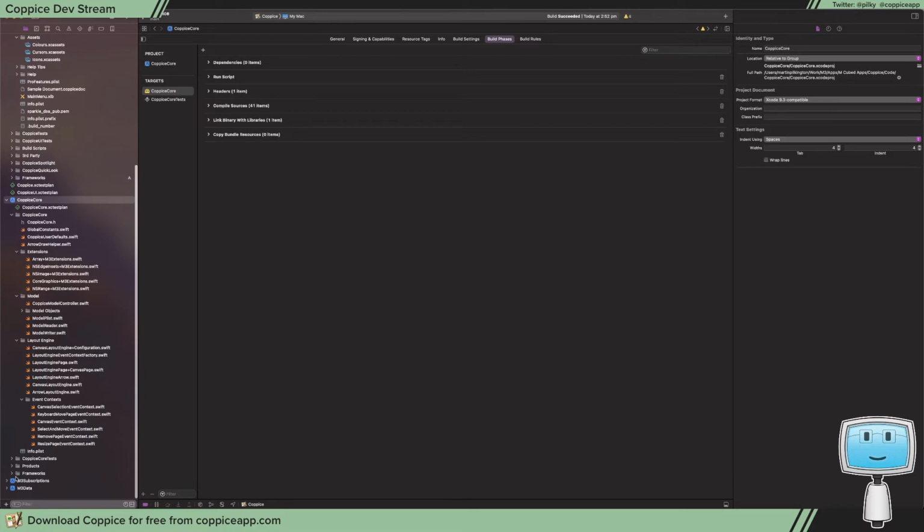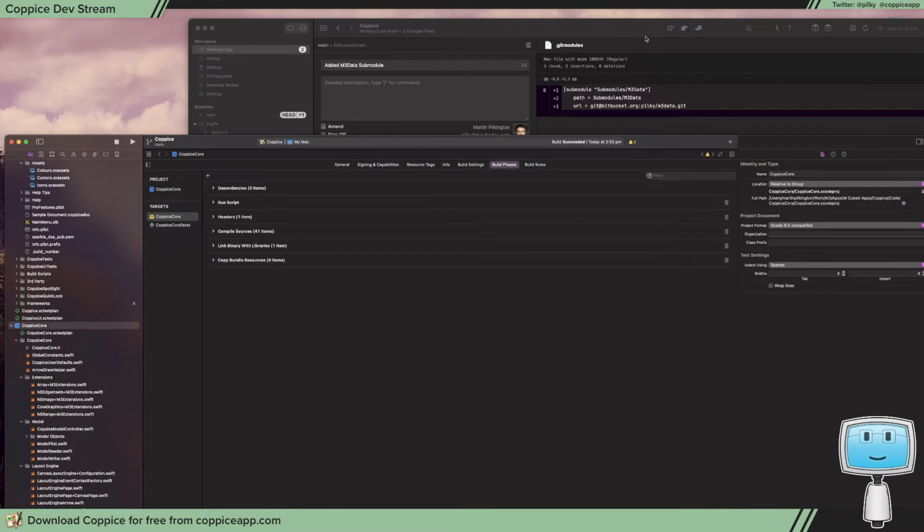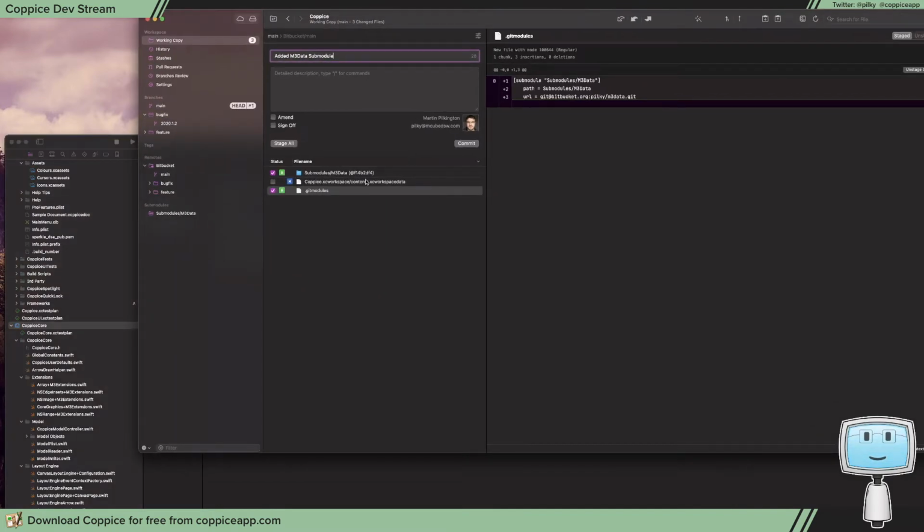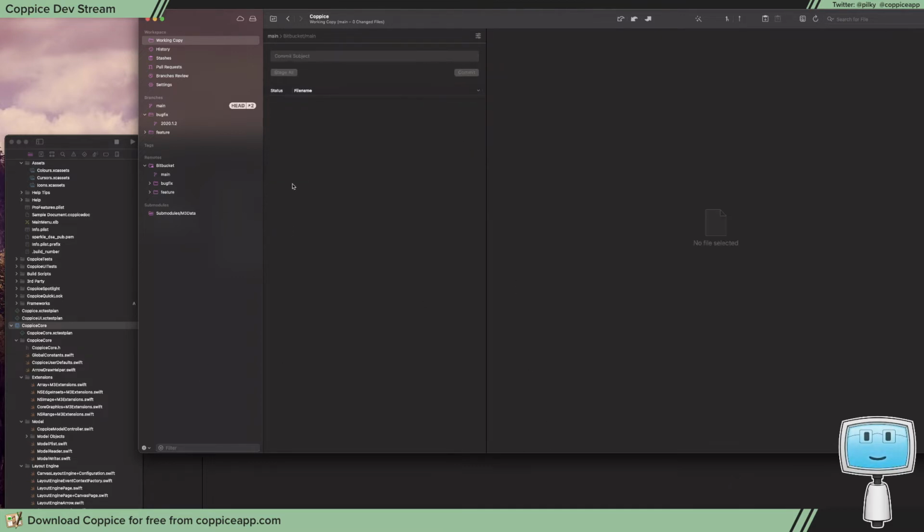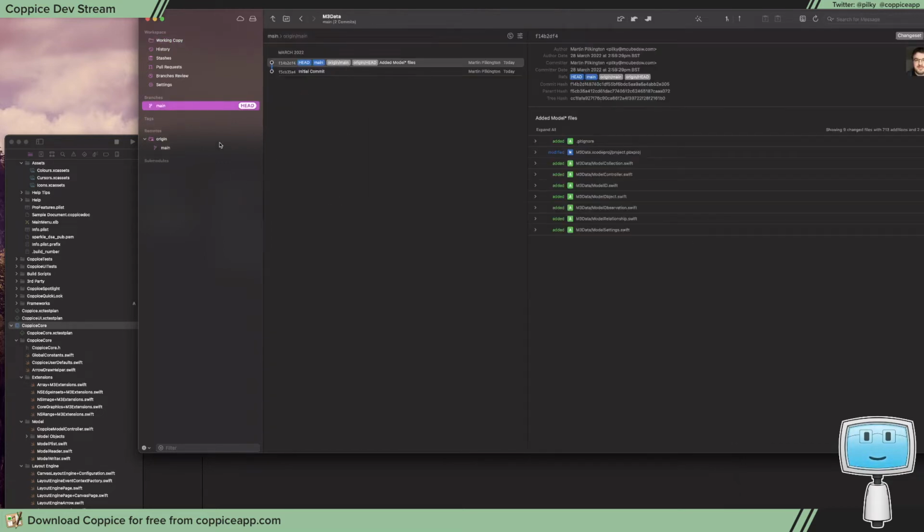So it may look like nothing much has changed. However, what this now means is that if I was to check out the Coppice project, it will also check out submodules. When it checks out the submodules, they will be put into that file. So if I commit that, I can double click on here and you can see this now looks exactly the same as when I went into M3 data before. And it effectively is. This is a different copy of that.